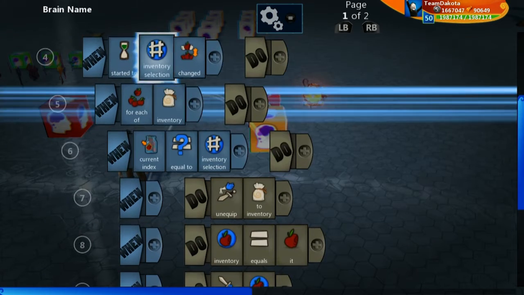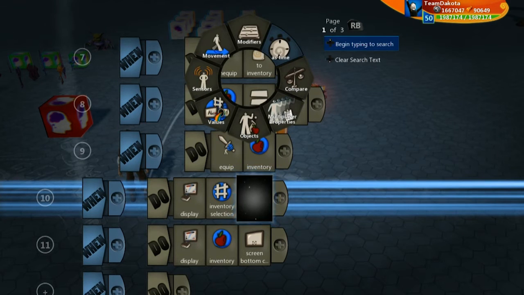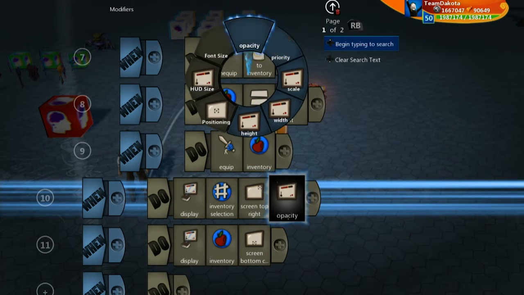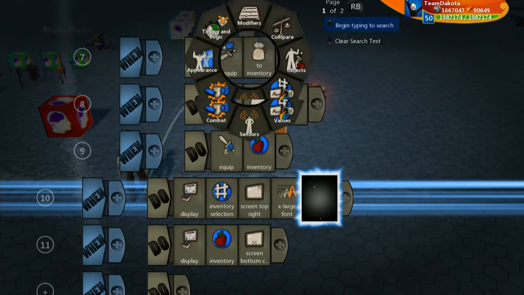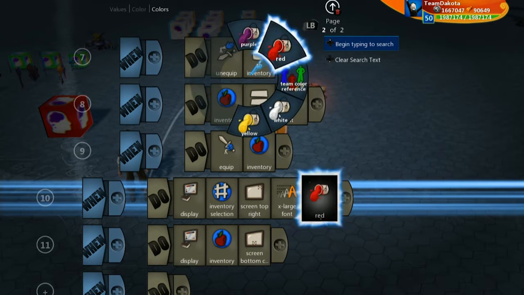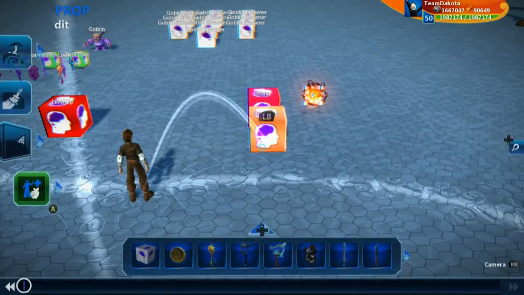Let's go ahead and display our inventory selection number as well. So we're going to display that screen top right, large font, and let's make it go to colors. Let's make the color red just so it stands out a bit. And this is just for debugging, so we don't have to really worry about this looking nice or anything. Let's jump back into test.